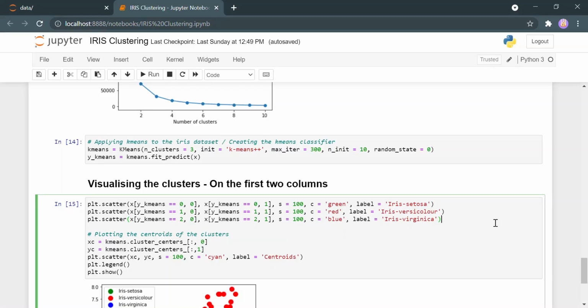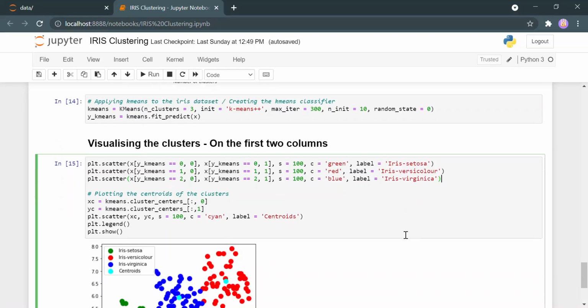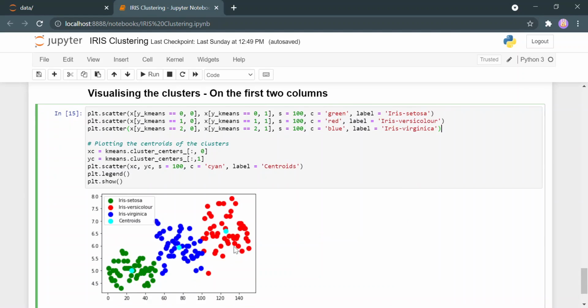Now we will visualize the clusters based on our 3 different types of species that we had. As we can clearly see, every species has a different cluster color and 3 different centroids for those clusters, as that was the optimum number of clusters that we had to form for our data set.